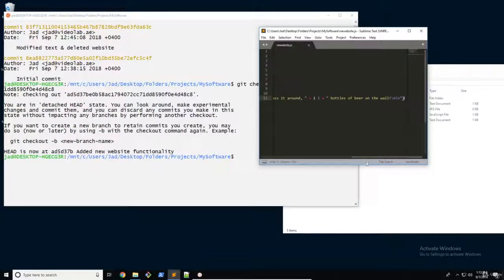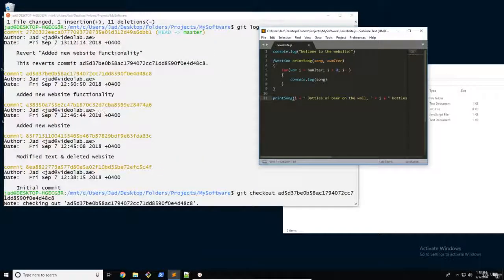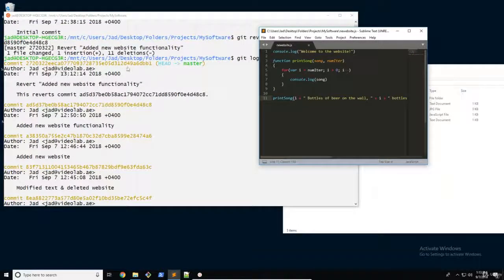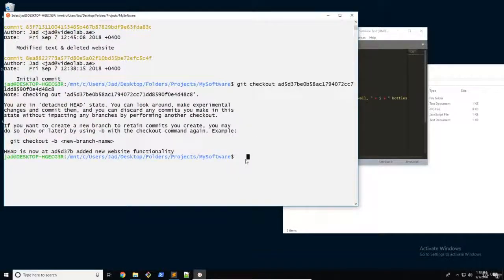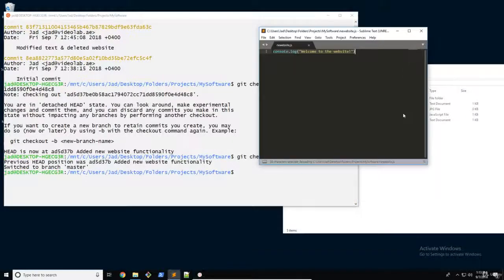But let's just say that I want this website functionality back. Let's just say I made a mistake, or maybe someone breached my repository, very unlikely, but someone messed around with everything. And let's say I want it back. So I want to revert this revert. What I'm going to do, I know it's a little bit complicated, is I'm going to first go back to the master. There we go. And now everything is back to where it should be.